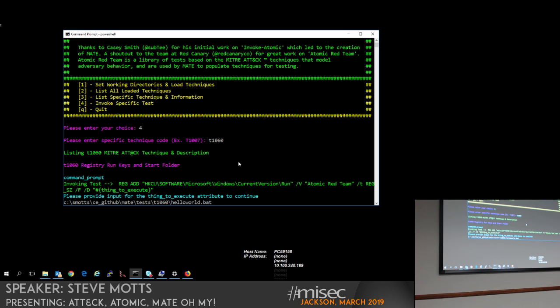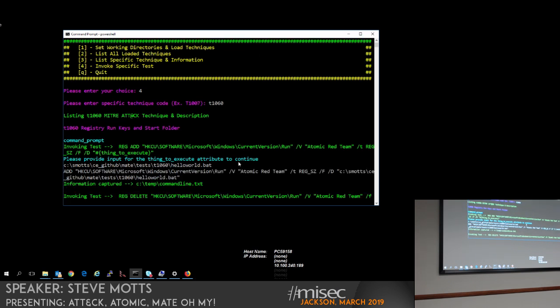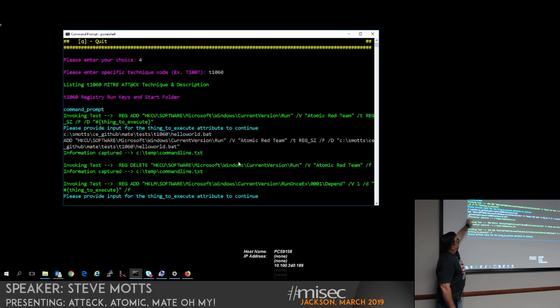And again, this is all open source code, so you can go look at what Hello World Bat is. So it's running it. Told you it captured it. We'll get into this in a second. Invoking, it deleted it. I don't care about deletes because the technique is actually looking for create, not deletes. And now it's going to the next test, which is going to add it to RunOnce.